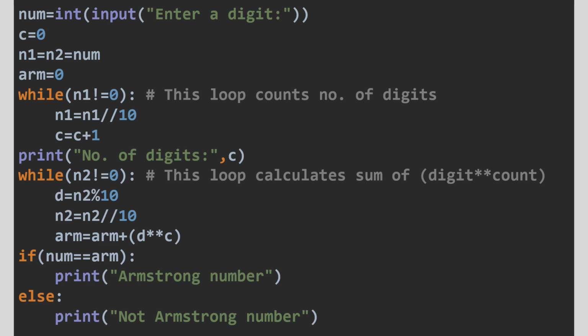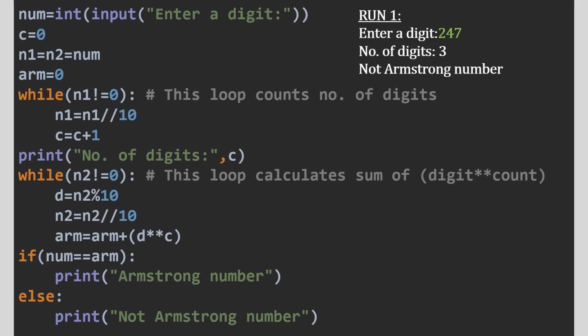Now your number becomes number divided by 10, and this digit that you got will be raised to the power c. Since here we have taken a 3-digit number, it will just raise it to the power 3. That means if the number entered is 247, then the first digit at the units place is 7, that will be raised to the power 3. And it will be added to a variable arm. Arm is a variable we have taken, which is initialized with 0 to store the calculated Armstrong value.